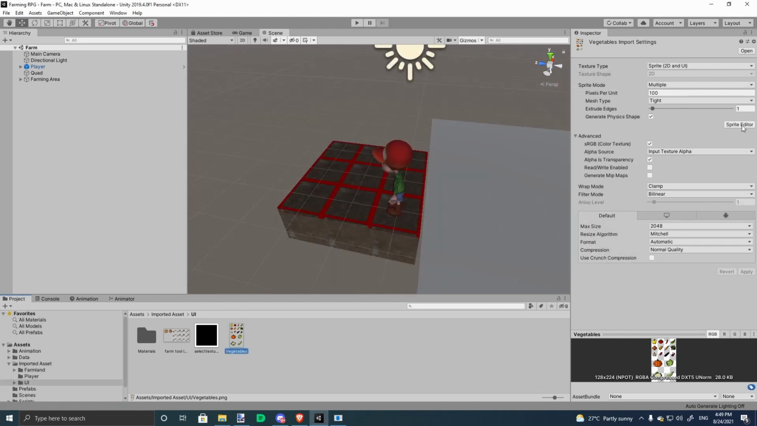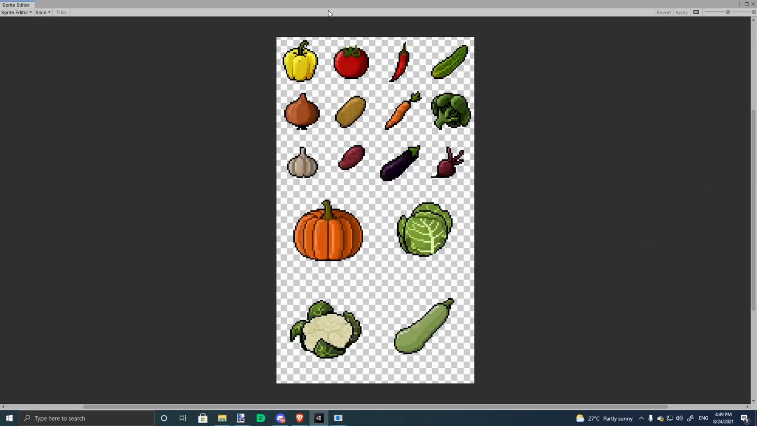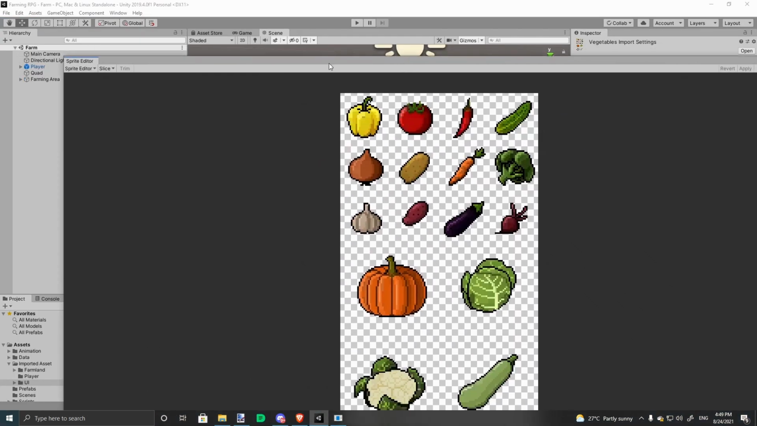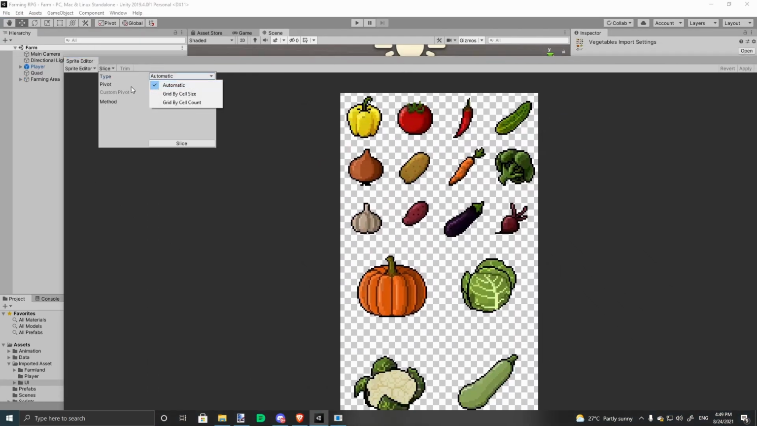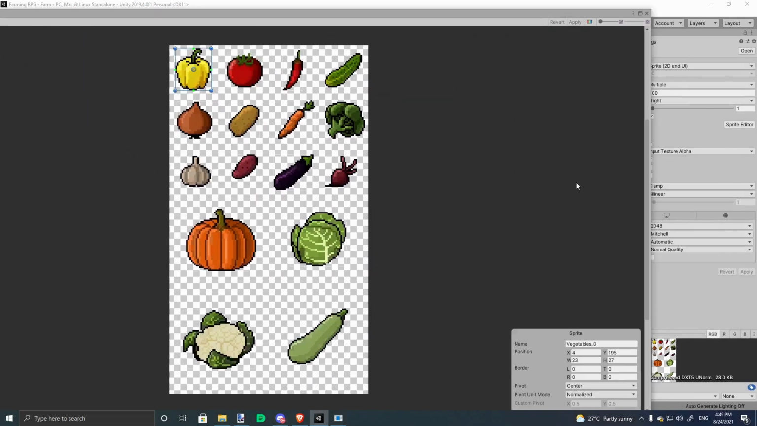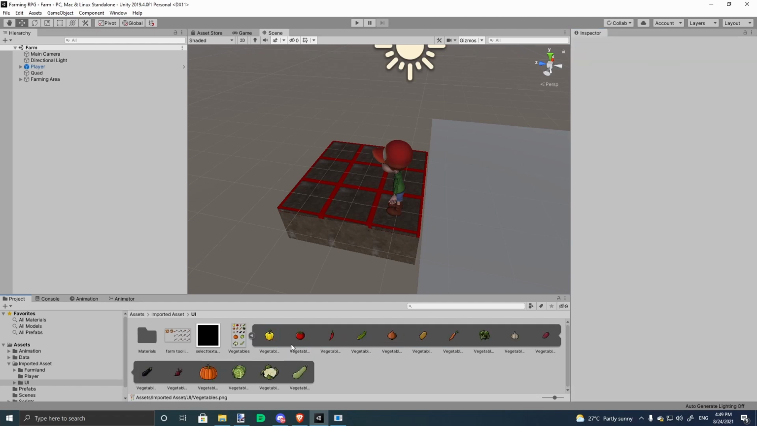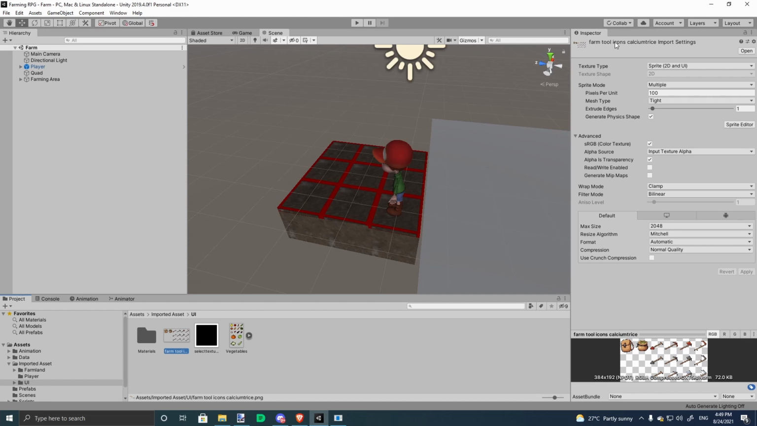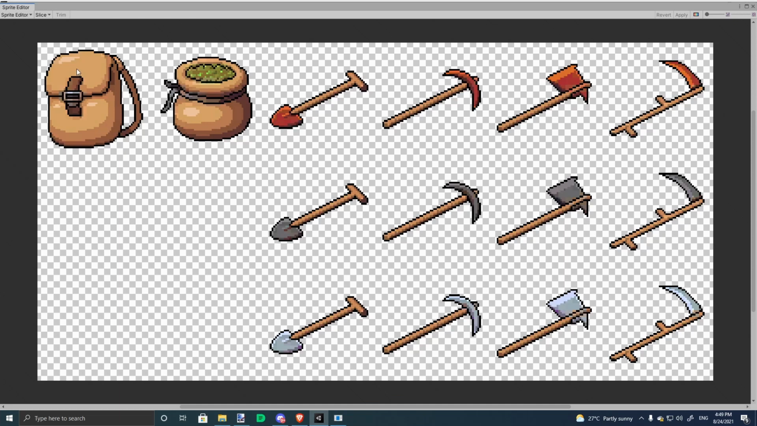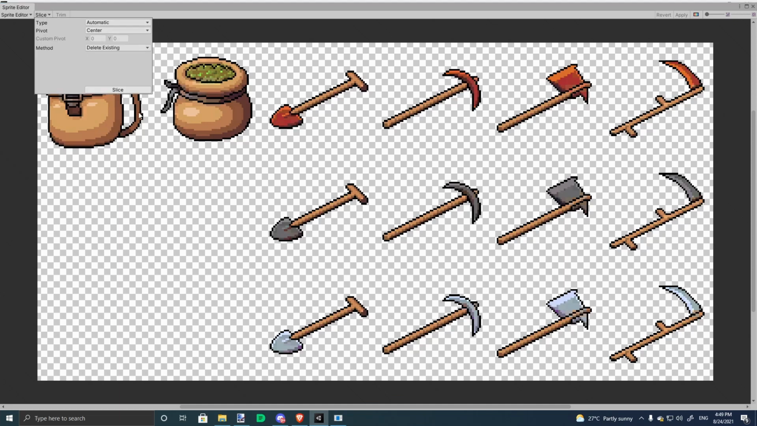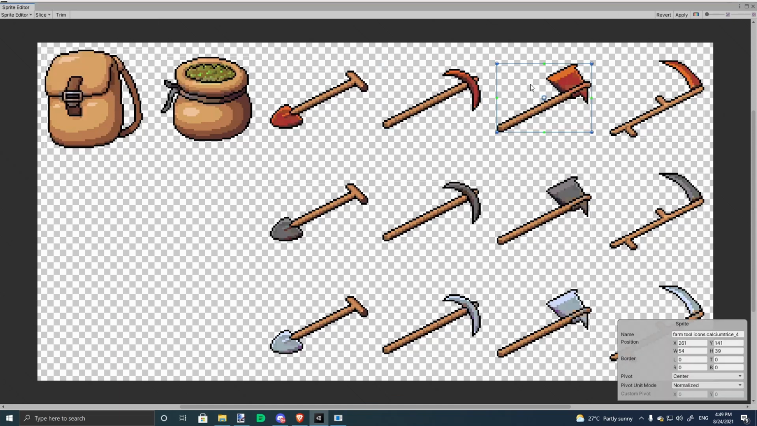After installing the 2D sprite package, you can now open sprite editor. Go to slice, automatic, pivot center, click slice, and click apply. And now you have each individual sprite sliced up. Do the same with farm tools, sprite mode multiple, sprite editor, slice, automatic. Now you have each individual sprite sliced, hit apply.